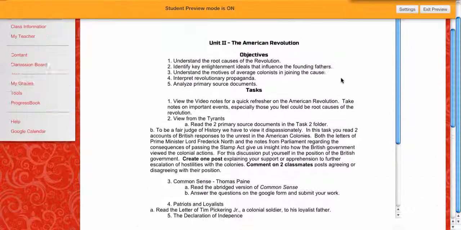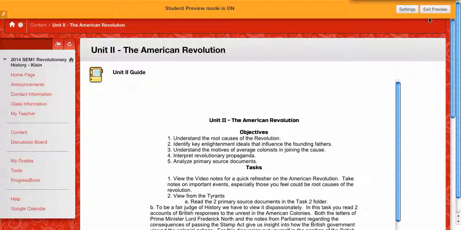So that's Unit 2. You have until next Sunday to complete all of those tasks, and on Sunday night, Unit 3 will post.